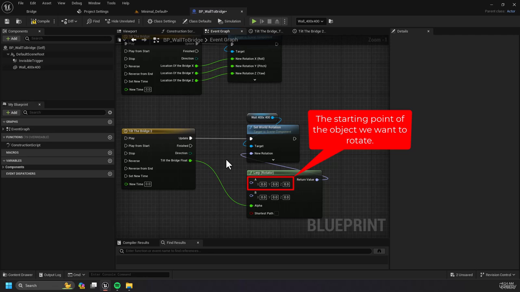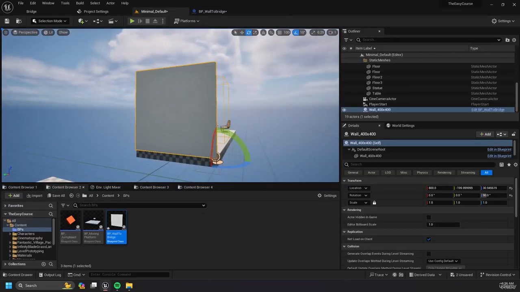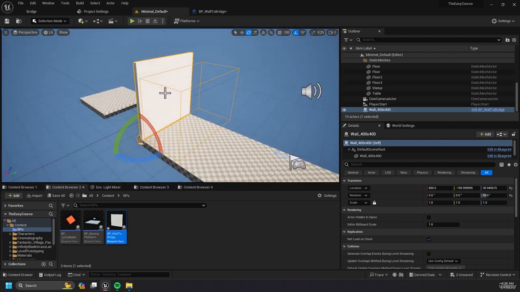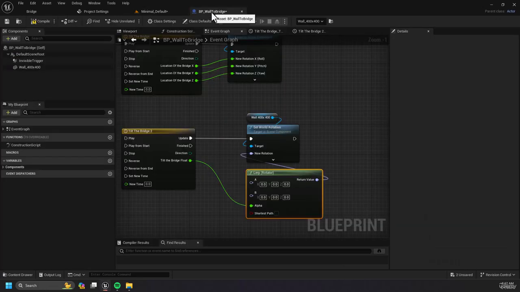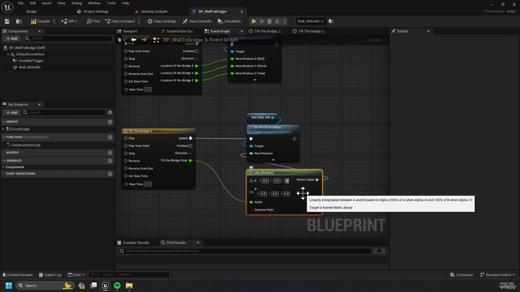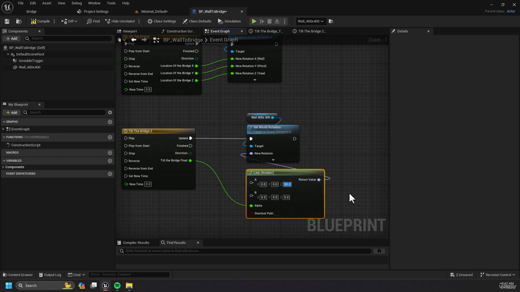Let's return to the level viewport and see what values correspond to the starting point of our blueprint. Okay, so the X value is 0. The Y value is also 0. The Z value is 90 degrees. These are the values we need to write in the A pin of our linear interpolation node. Let's do it now. Please return to the wall to bridge blueprint. Let's input the values. The X and the Y axis should remain 0, while the Z axis should have a value of 90. Awesome. We have a starting point.